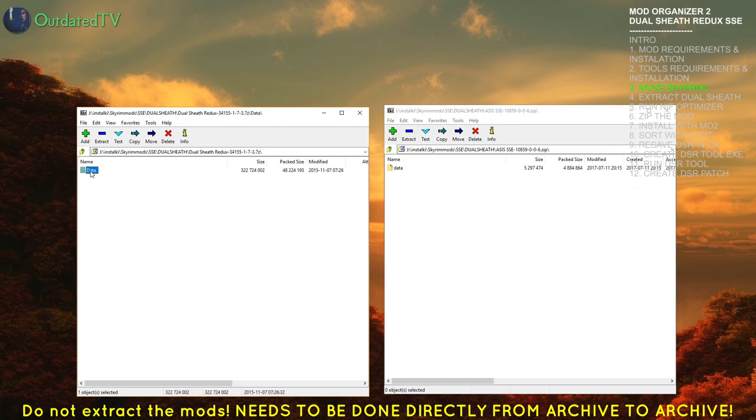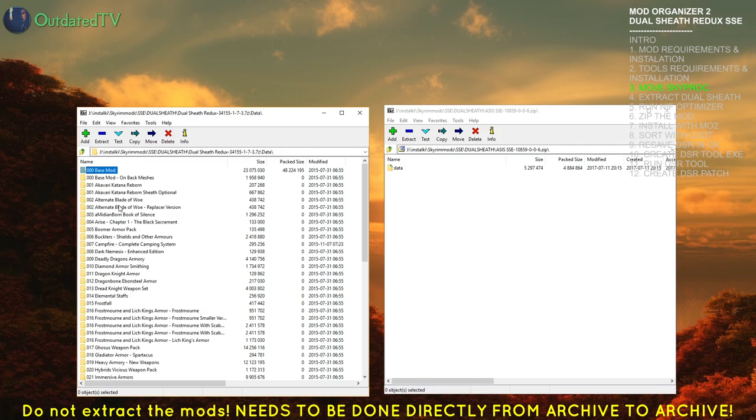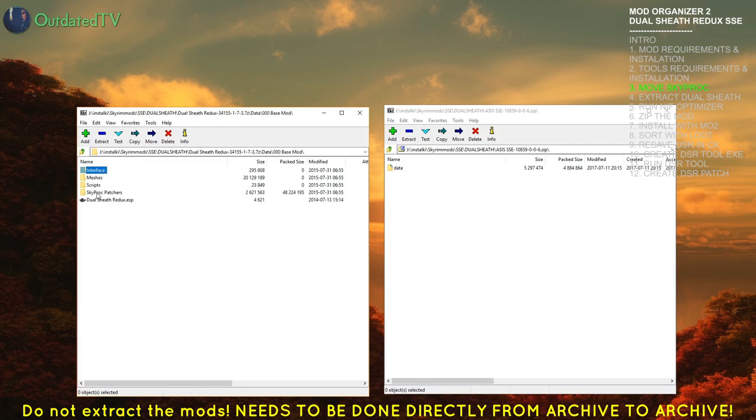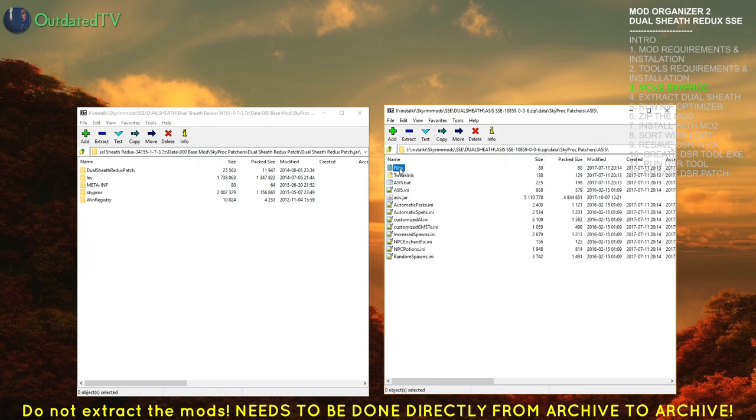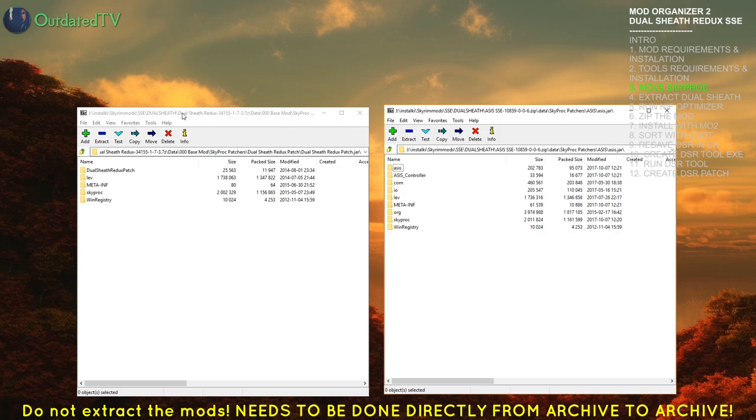Go into data using 7-zip, go into base mod, go into SkyProc patchers, go into Dual Sheath Redux and double click the jar file Dual Sheath Redux patch jar. In the other 7-zip where we have the Assist open, go into data, go into SkyProc patchers, go into Assist and go into Assist jar. Now go back to Dual Sheath Redux archive, click on the SkyProc and delete it.